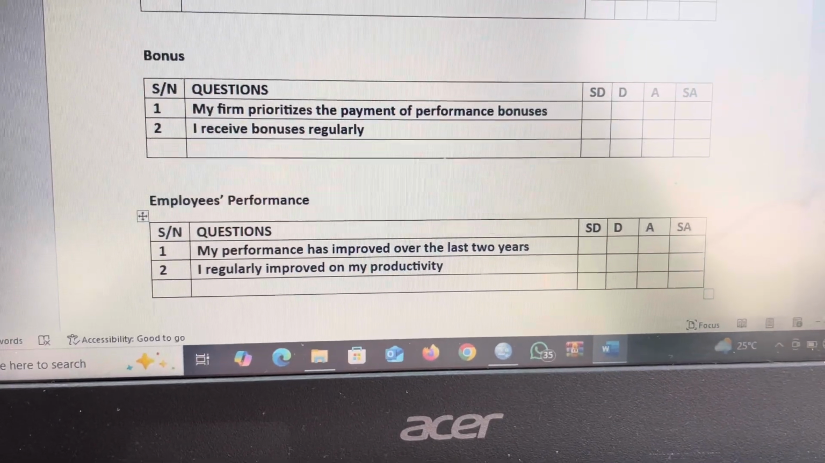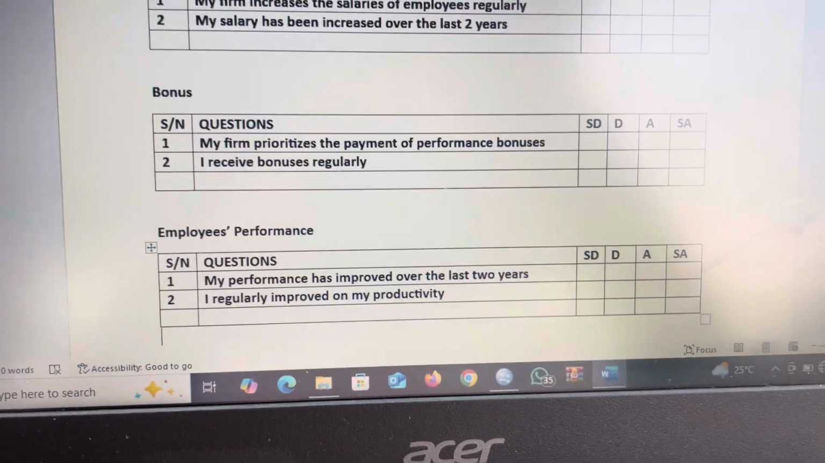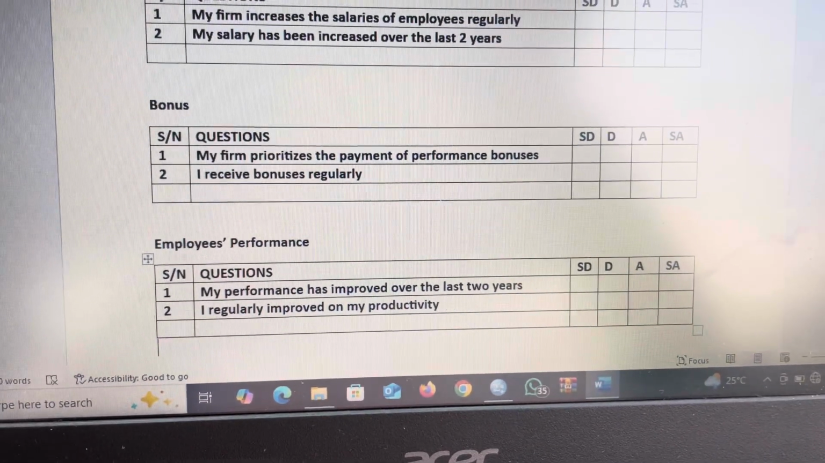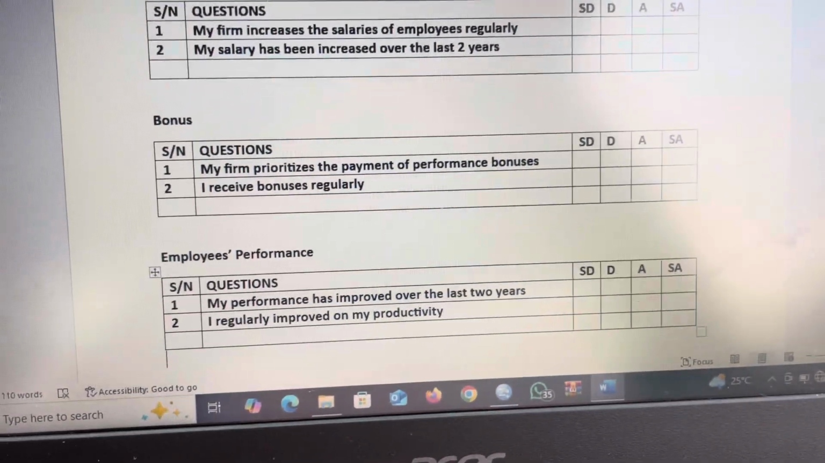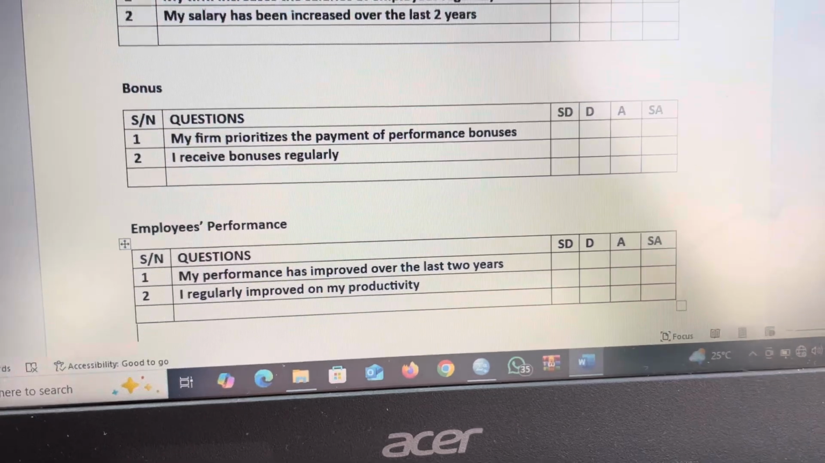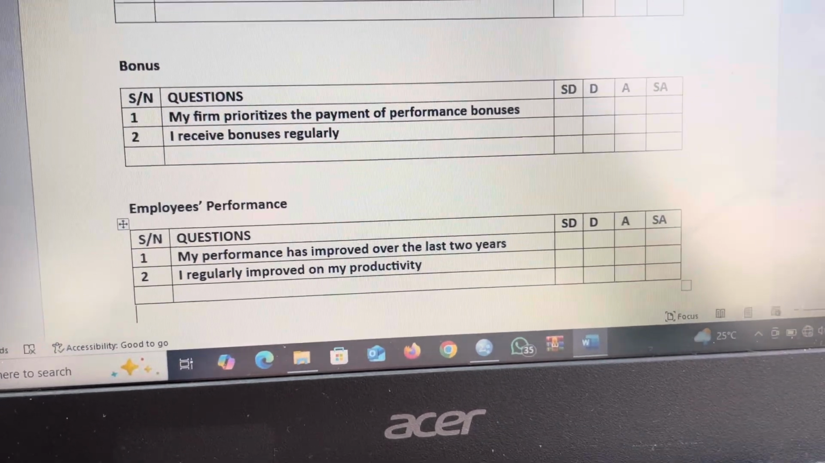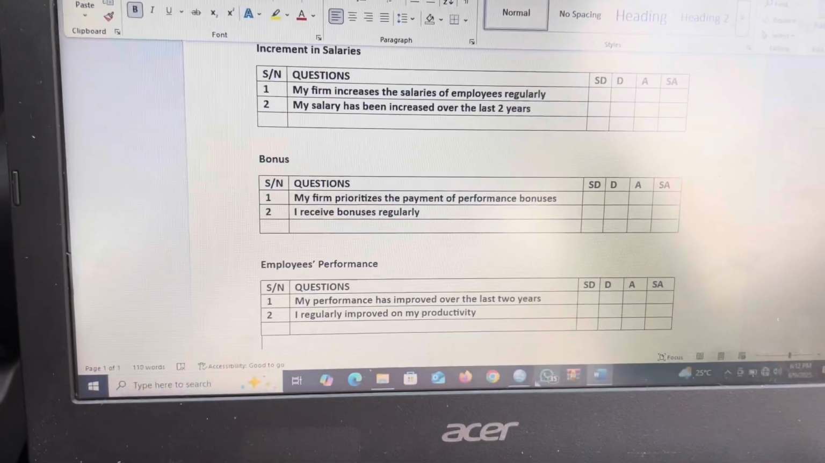So like I said, we're looking at the effect of motivation on employee performance. Increments in salary and bonus are elements of motivation. So it's like saying we're looking at the effect of increment in salary and bonus on employee performance. Let us quickly look at our SPSS.